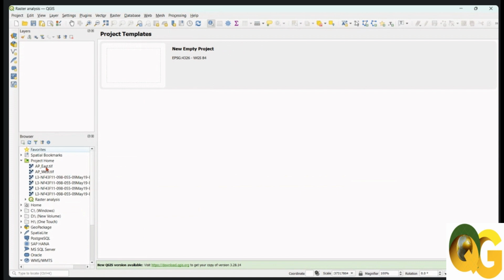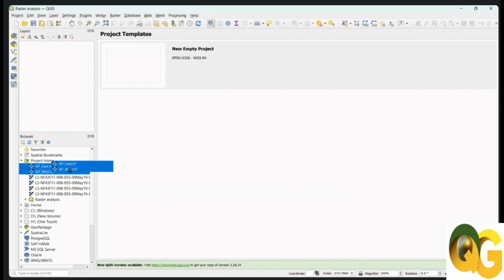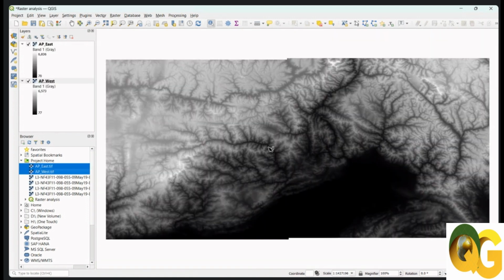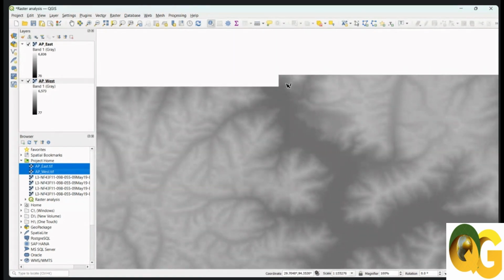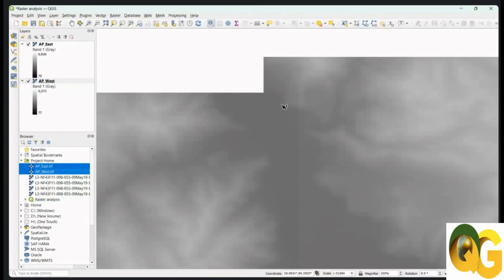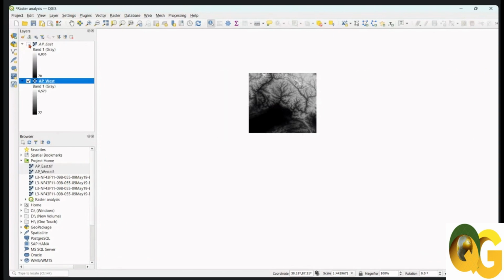First we are going to use these two TIFF files. This is 80_east and 80_west. Let's select them and drag them onto our interface. Here you must be observing that there is slight overlapping of rasters, and these are two different rasters. So let's merge them together and make a single raster.